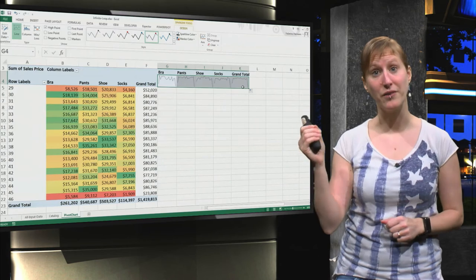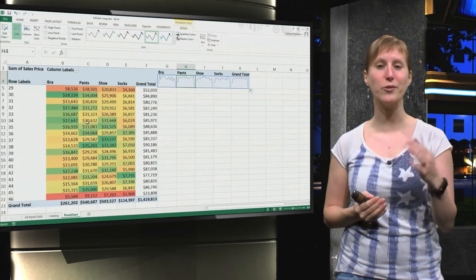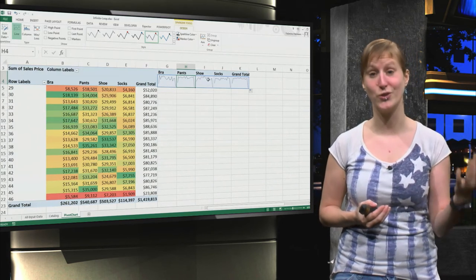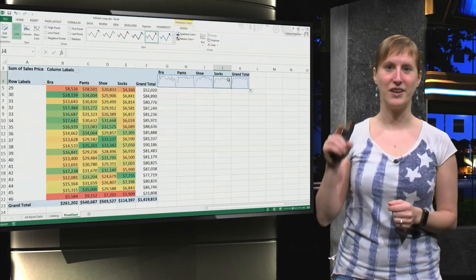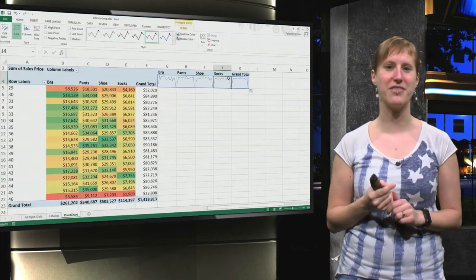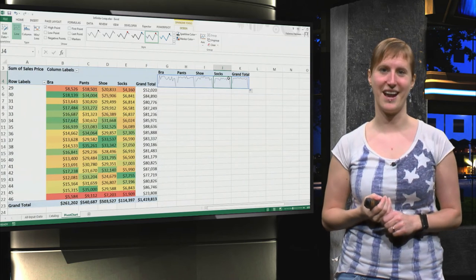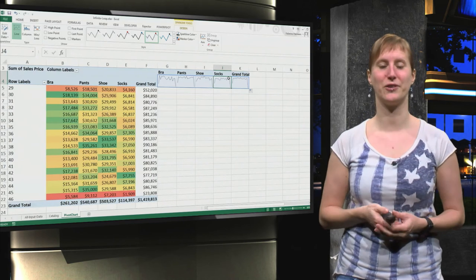Like a formula, we can drag these sparklines, and then we automatically get it for pants and shoes and socks and for the total. You see for socks there, we have the top right there, as we have the top in the data. So it's a really nice way to look at your data.